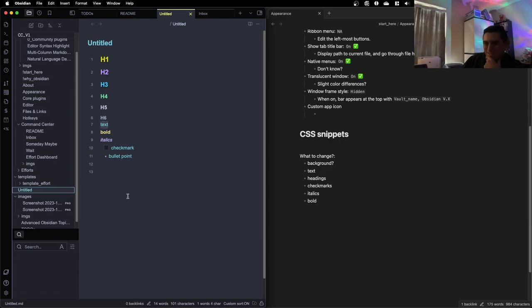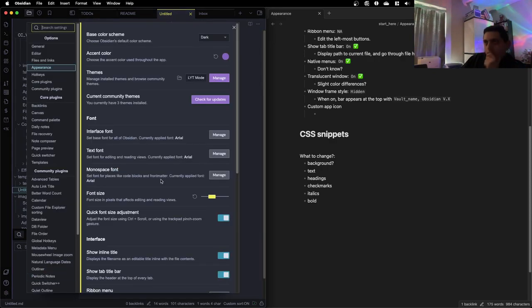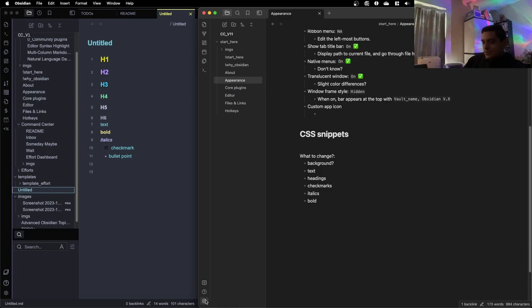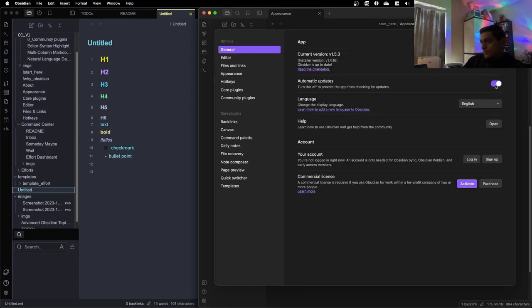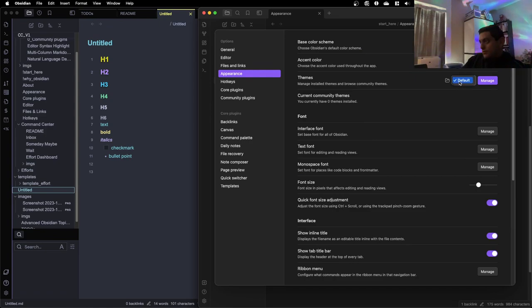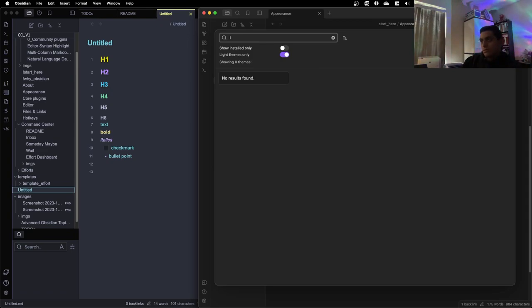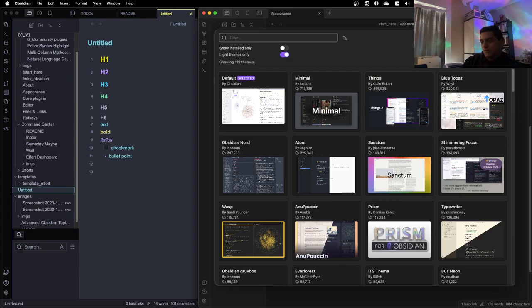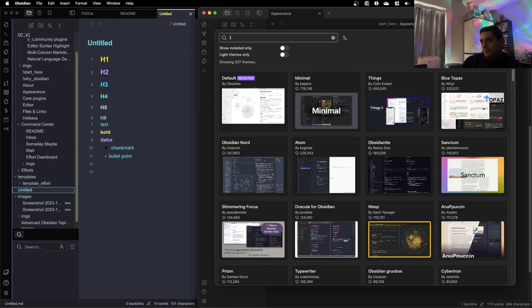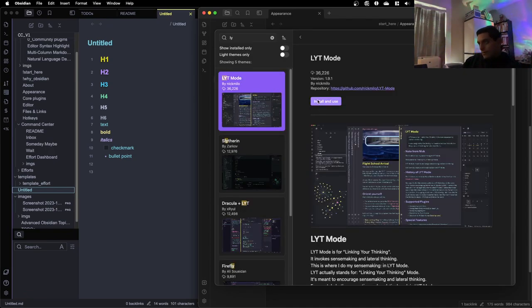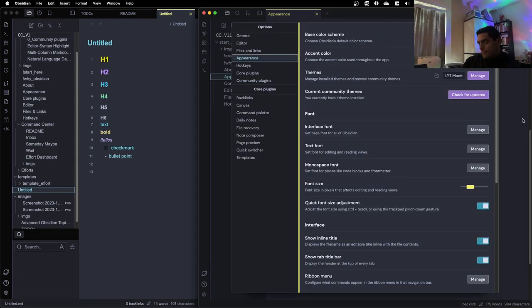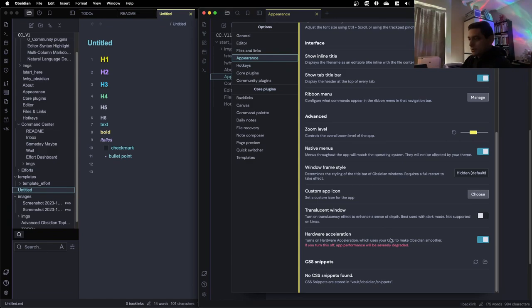And I'm not sure I like this blue text. Okay. So let's try one thing. I don't want to change too much. Let's go to appearance. Manage. No, not like things. So this is light mode, and then we have with an appearance CSS snippet.